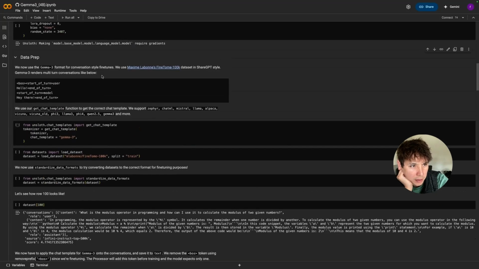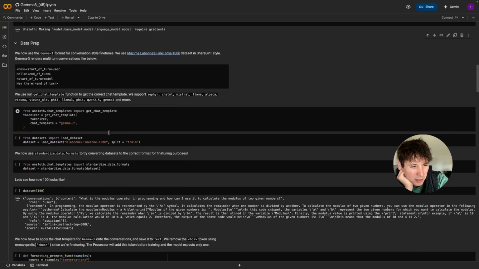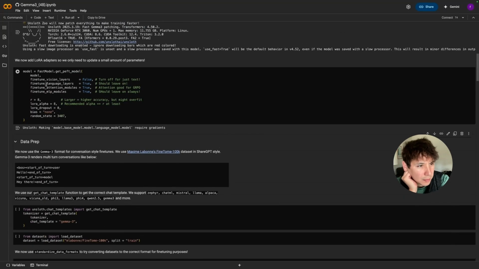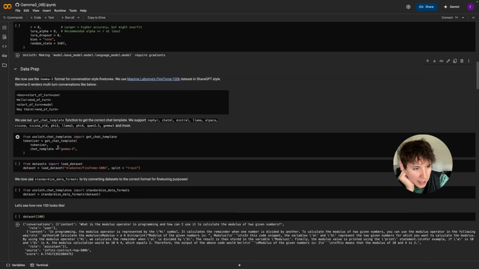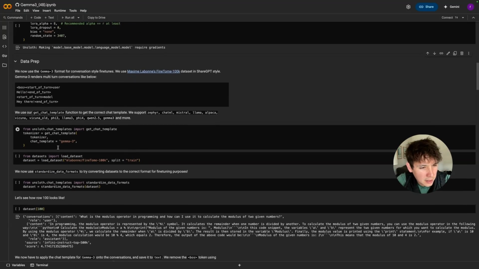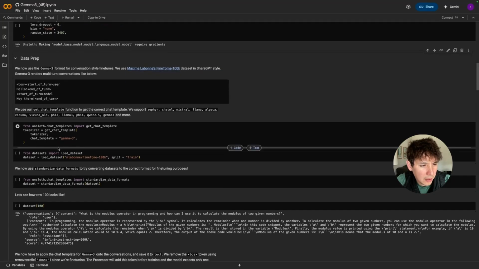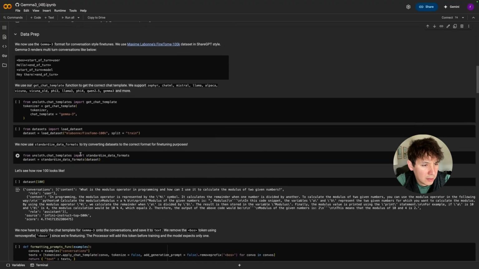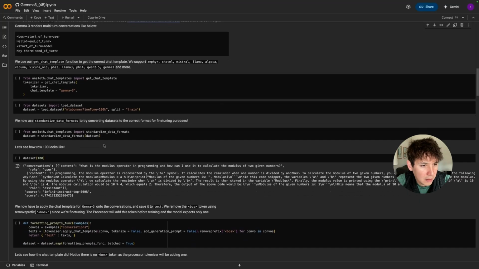We get a chat template. Not quite sure what a chat template is. So a couple things we don't know is these parameters, what these mean. And then I'm not quite sure what a chat template is, but I'm guessing it's something to do with how chatbots converse. We now use standardized data formats to try converting data sets to the correct format.